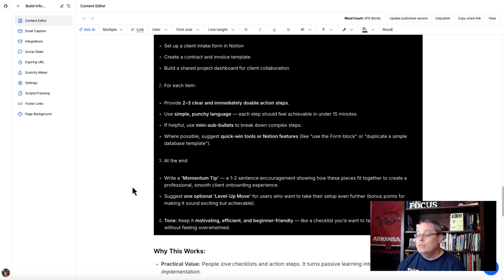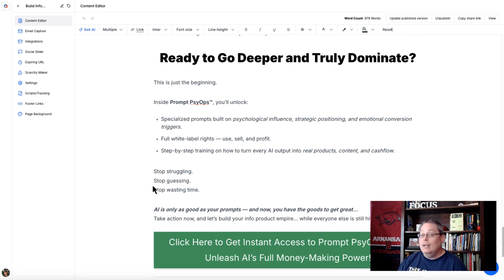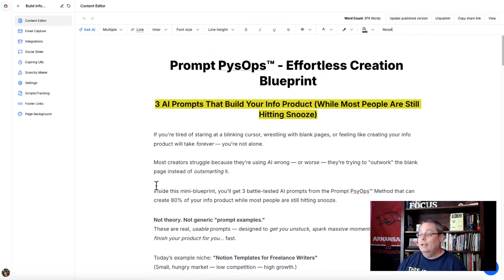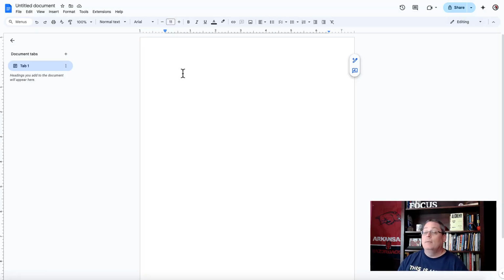But what you want to focus on is understanding that you can go deep and dominate if you utilize this prompt PsyOps philosophy of understanding that you just need to build on. You need to build on momentum moving forward. When your focus is on doing it faster, it could sometimes slow you down. But with these 3 AI prompts, the effortless creation blueprint with 3 simple prompts that build your information product, while other folks are hitting the snooze button or sitting here staring at this blank screen, you're not going to do that anymore.